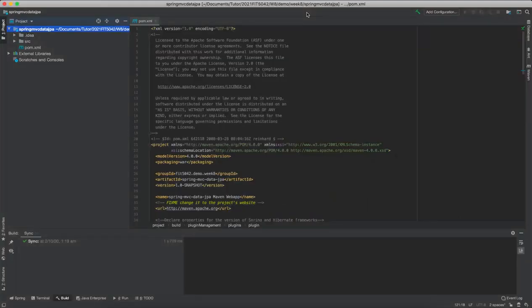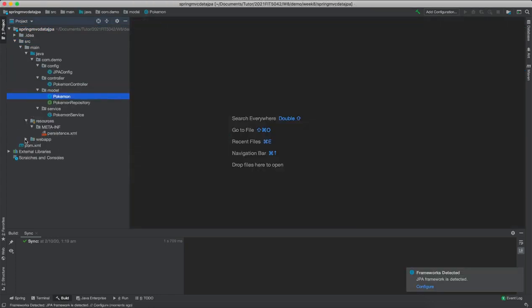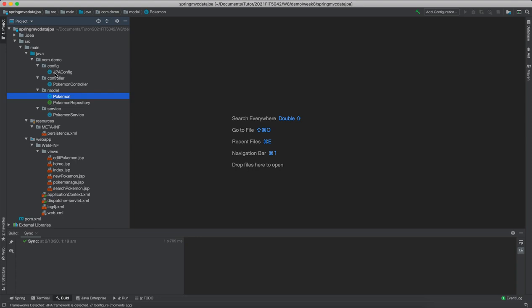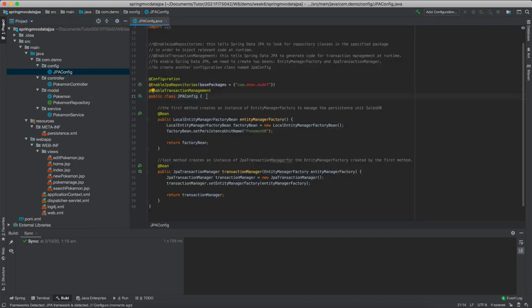Let's copy all the files into our project and then we will go through them one by one. So first, let's take a look at the JPA config file. The class is annotated with @Configuration because this is a config class for our Spring project. And also we mapped our JPA repository to the model package, including all the entity classes and repositories. Here we declared two beans, and the first one is the entity manager to be associated with our persistence unit.